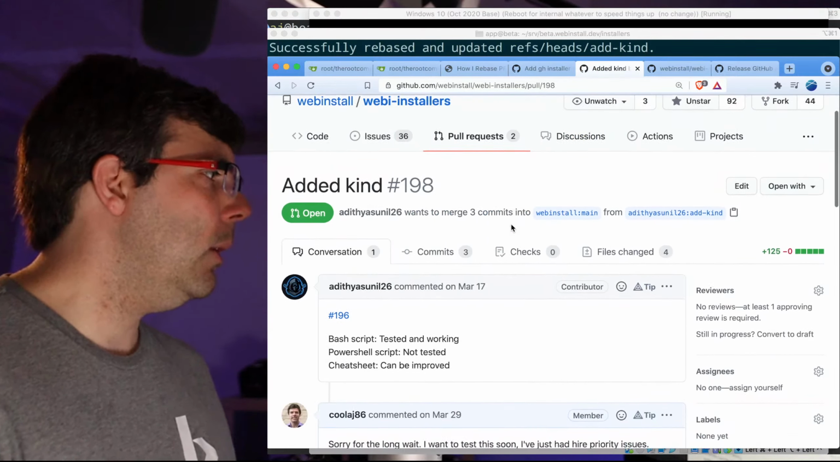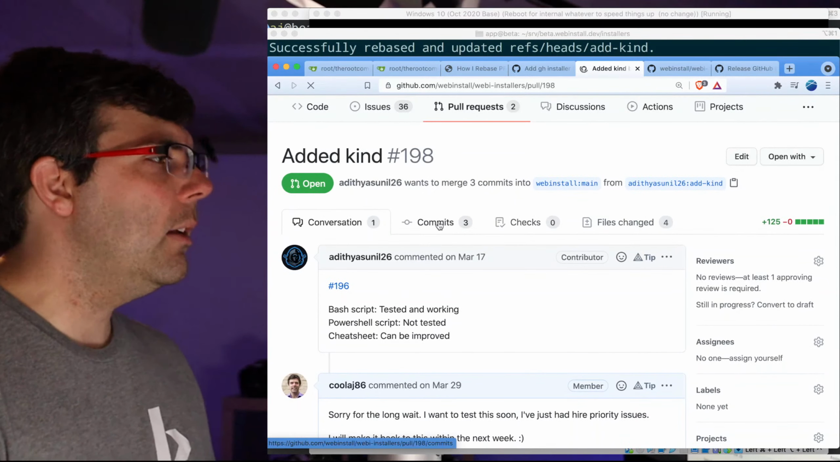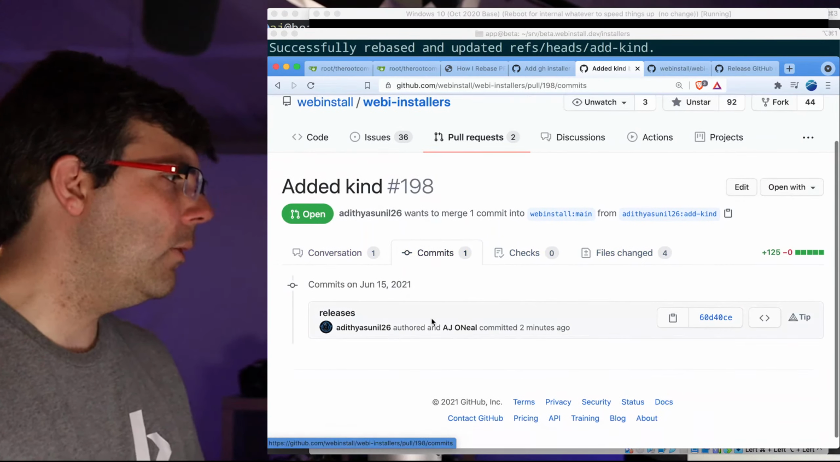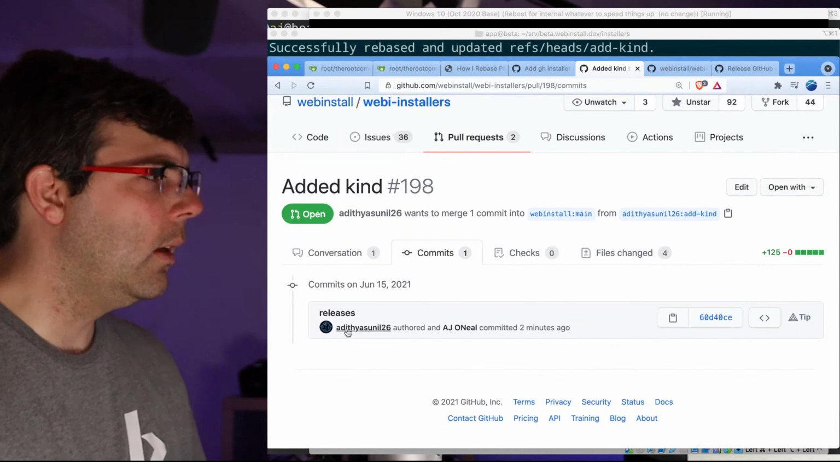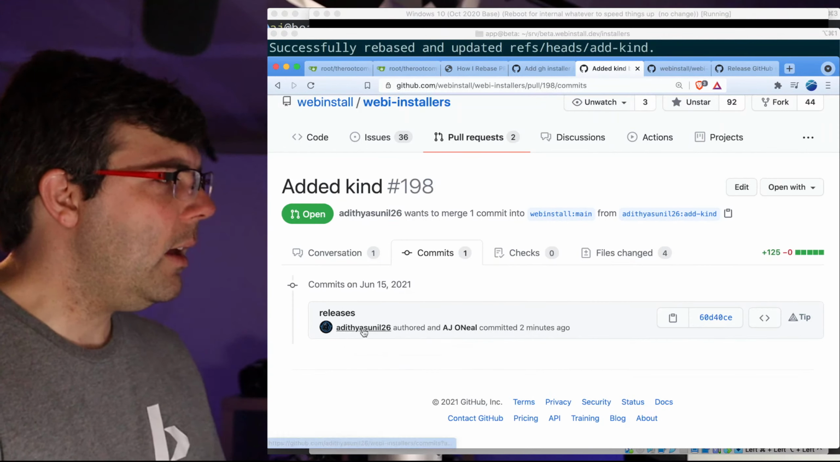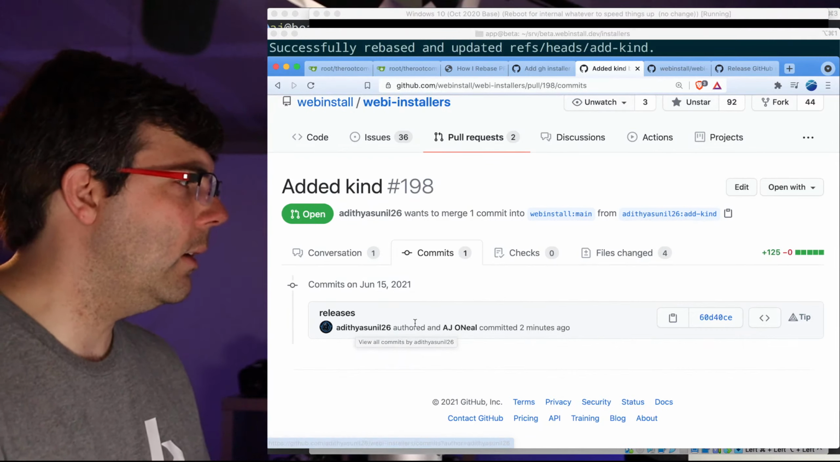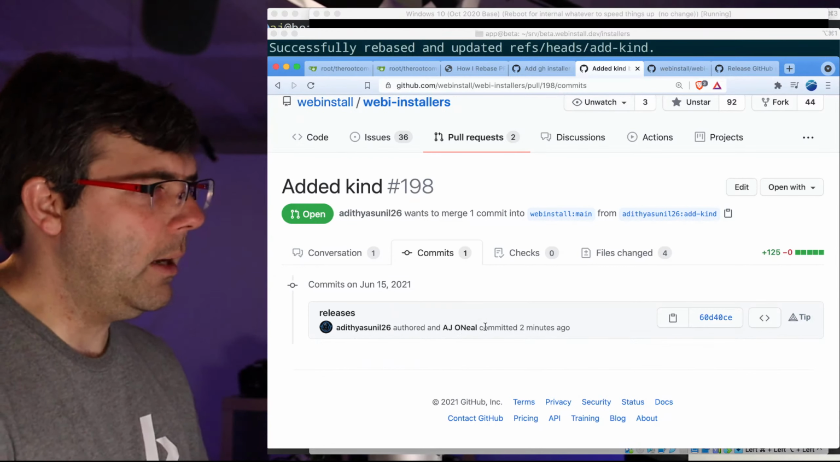I'll go back to this real quick. So we go to add kind. Now it's going to say 1 commit rather than 3. And then it's going to have 2 little, so Aditya, I don't know which is actually the first name. Let's see if I hover over it if it says. No, it doesn't. Authored and AJ committed. Cool.